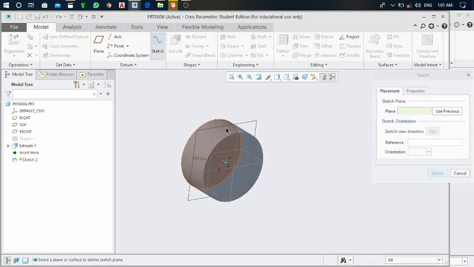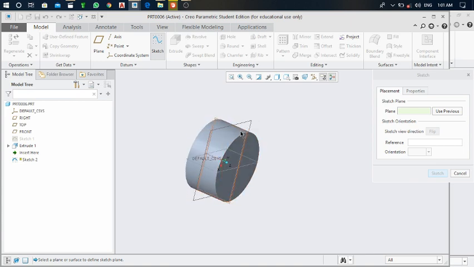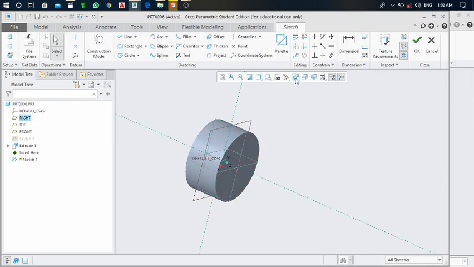and select the datum plane on which you wanted to make the next sketch. I wanted to make it on this right plane, so click on it and sketch on it, and after that Sketch view.